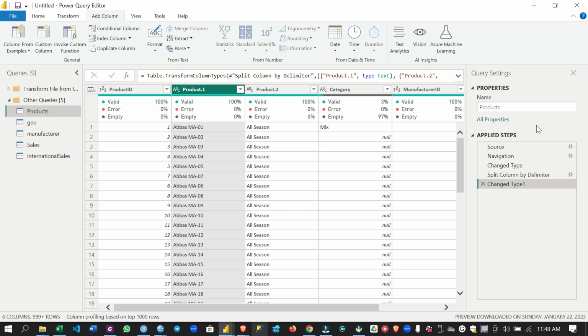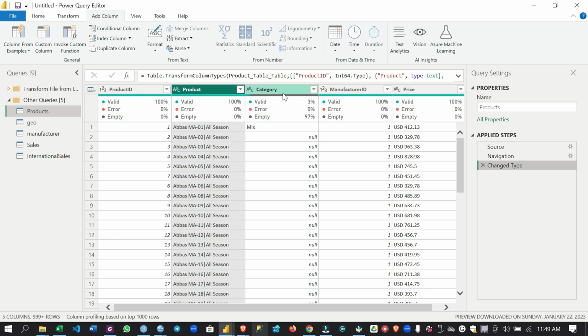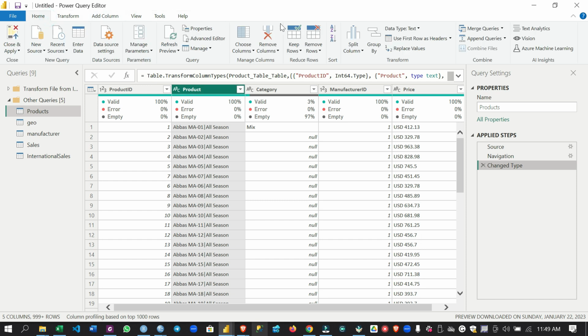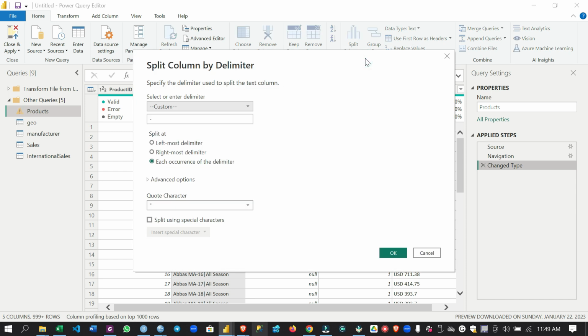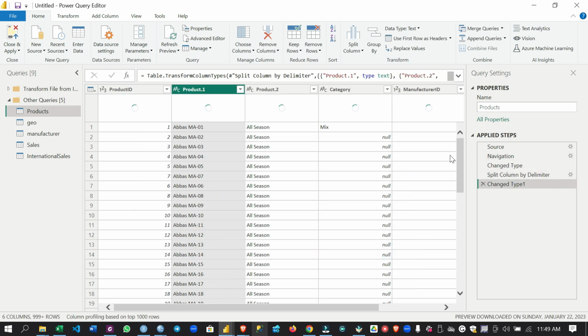Any transformation or steps you apply on a particular query are going to be seen under applied steps in that query. You can see here it is showing me all the steps I've already applied. If I click on the cross on this change type, and also on the cross of this split column by delimiter, you can see it has reverted back to the initial state the query was in. I can also access split column by delimiter by clicking on the home tab and clicking on the drop down of split column. I can click on by delimiter and give the pipe, click OK, and I still have what I had initially.